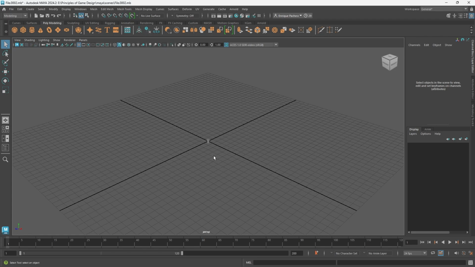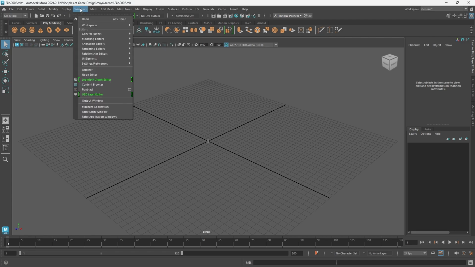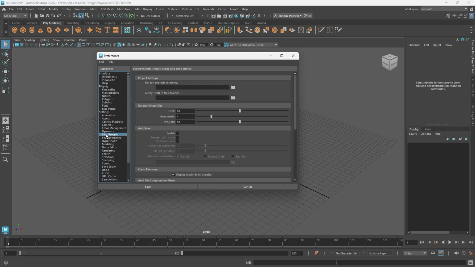Now that we've learned about saving, let's go ahead and talk about autosaves. So, go up to the Windows menu, which is right here, and go down to Settings and Preferences about halfway down the menu. We're going to go to the Preferences menu, click that, and we're going to be presented with this window. Down here in the Settings section, we're looking for Files/Projects, and by default our autosaves are turned off.